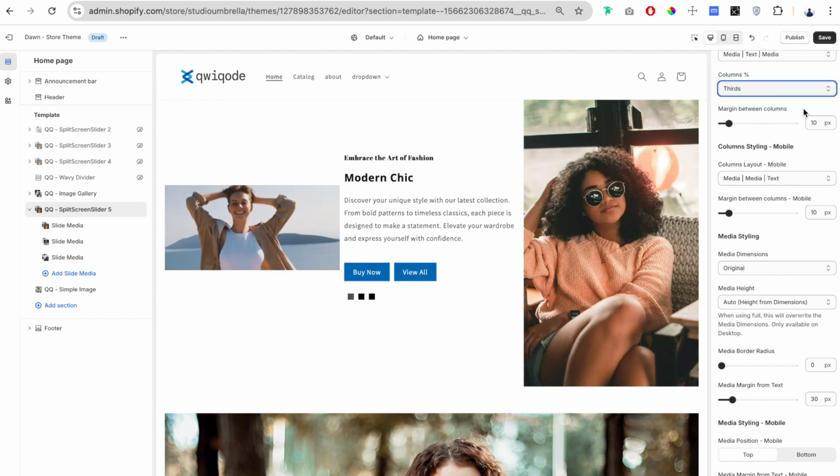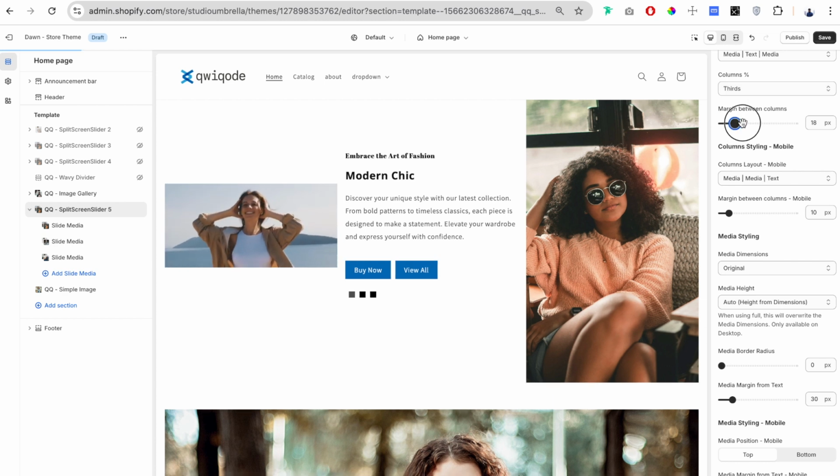Next, we have the margin between columns. So it's this distance over here. Okay, so right now it's 10 pixels, but you can increment this to make more room between them.